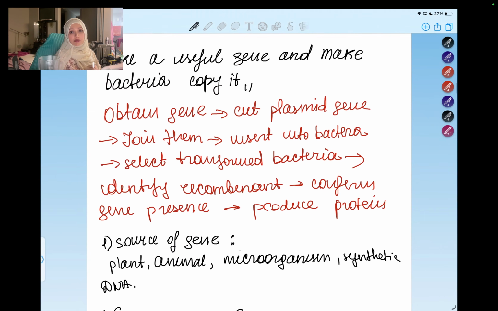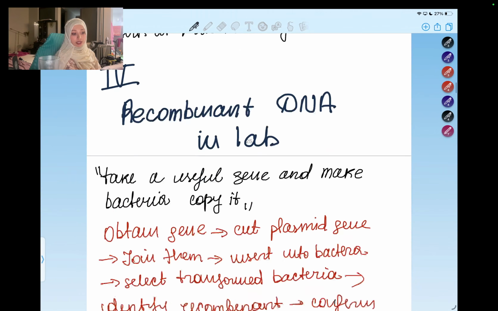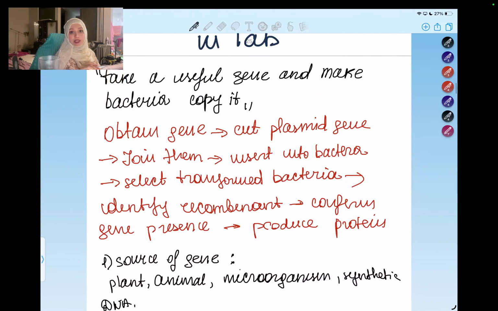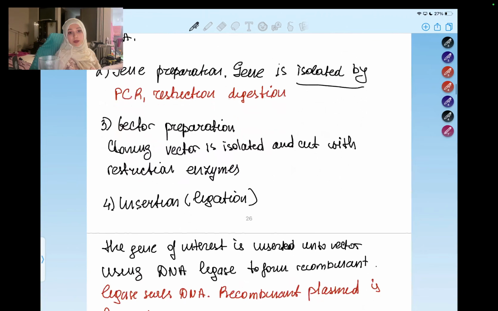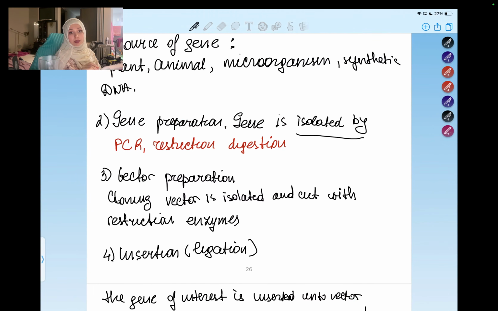Now, how do we use recombinant DNA exactly in a lab? If we take a useful gene and we make bacteria copy it, that's basically what we've got to do. So first we obtain the gene, we cut it, we cut the plasmid, we join them together, insert into bacteria, select transformed bacteria, identify recombinant, confirm gene presence, and produce proteins. So what are our sources of genes? Can be plant, animal, microorganism, synthetic DNA. Gene preparation: gene is isolated by PCR or restriction digestion.